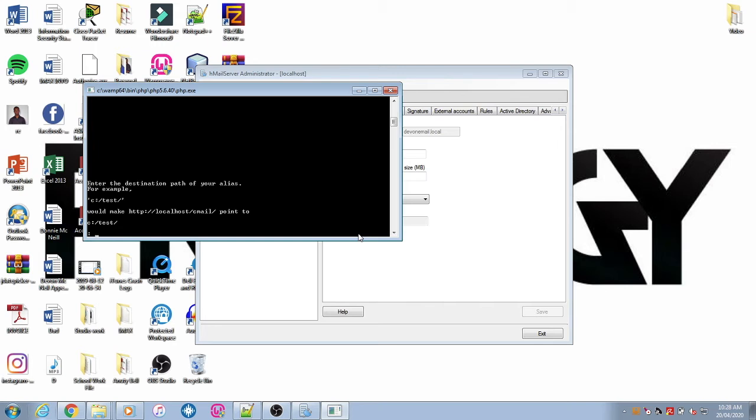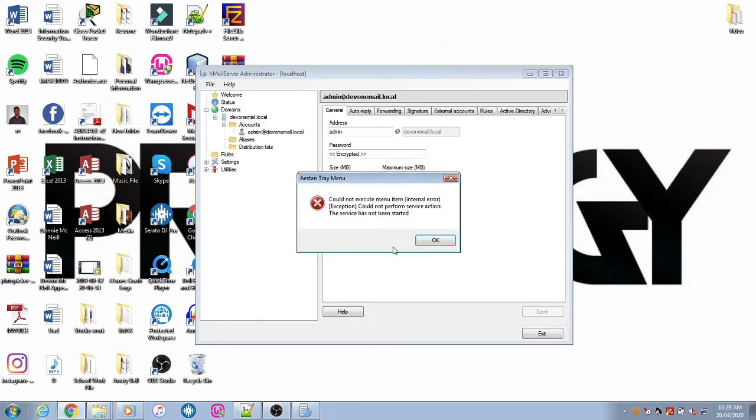And now we're going to direct it to our C drive. So we're going to click C, and we're going to type /squirrel mail. Then we click enter. Gonna exit. Click on OK.